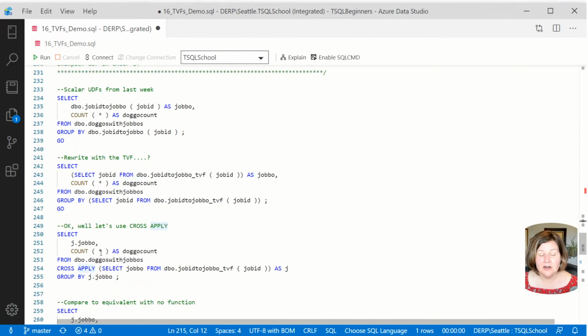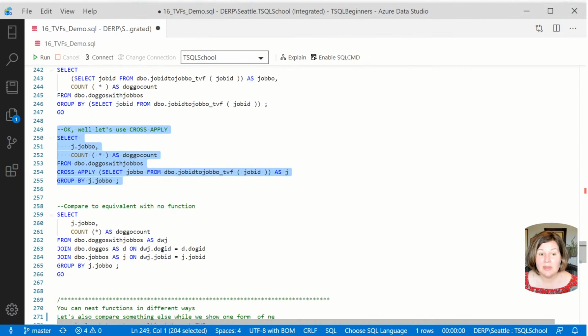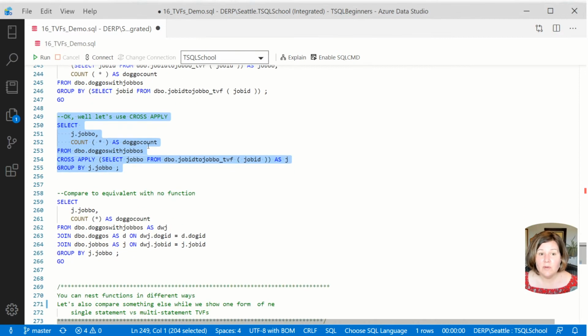Another example here. So we can also use cross apply if we want to group data. So here I'm saying I want to use cross apply, and I'm aliasing the results of the cross apply as J.